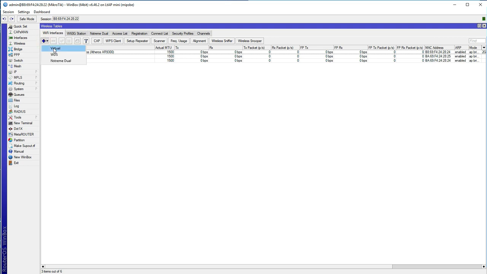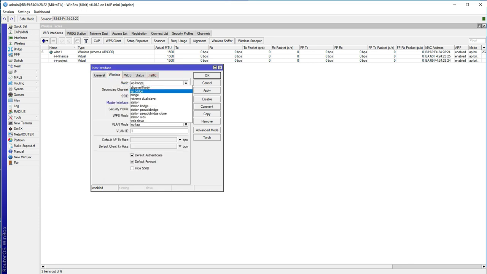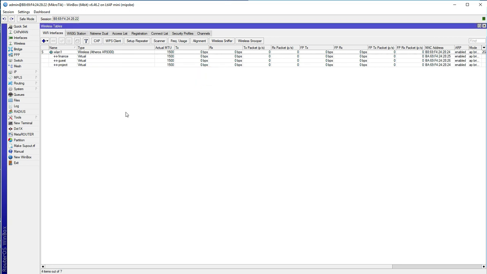We go back again. Choose virtual. Change the name to the name you want to use. This was guests. This is the last one, that is guests. Come here, the mode you want to use, because we want to create a virtual access point, is AP bridge. We will call it guests. So the guest will be our SSID. And you apply, OK. Now we have created 3 different SSIDs or wireless access points on the physical wireless interface.